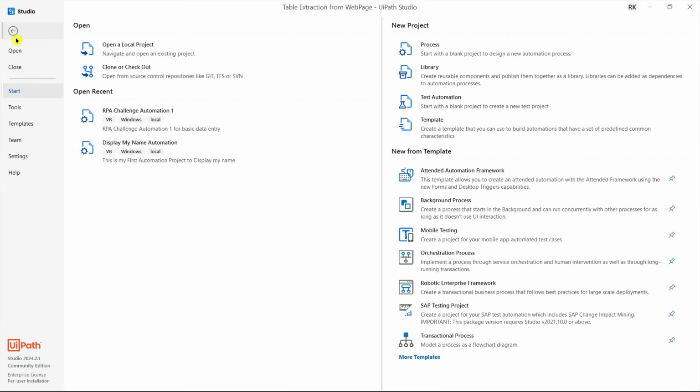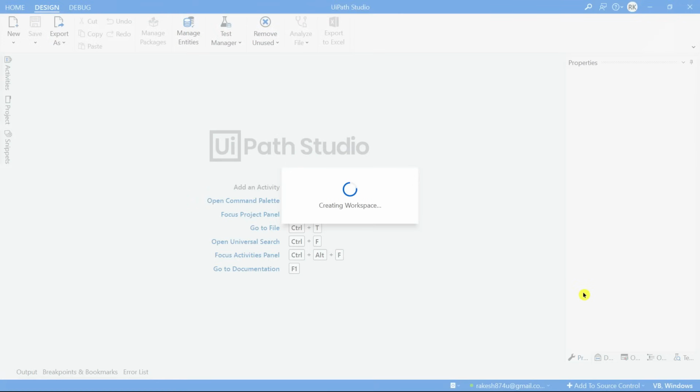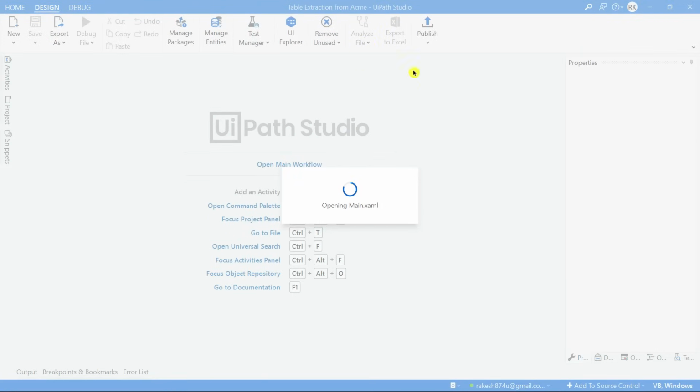I will go to the back screen, go to the home, and here let's create a new process. Give some name: table extraction from Acme. This is the project name. Provide some description: extract table data and write to Excel. This is our automation, and the rest of the things remain as they are. All I have to do is hit create. Now a new automation is getting created.